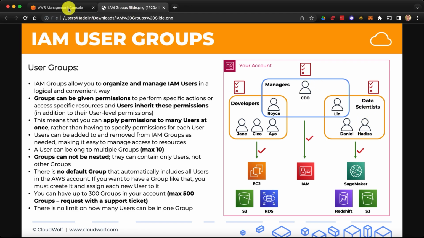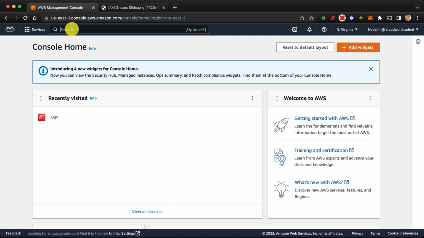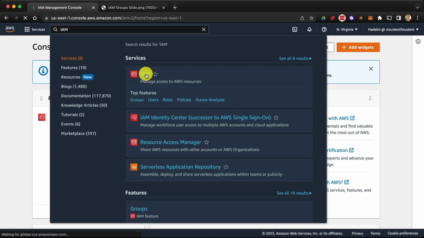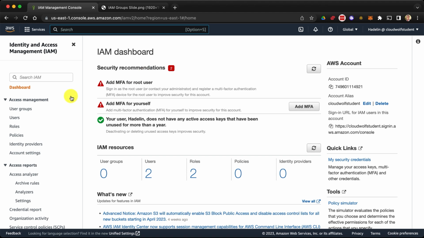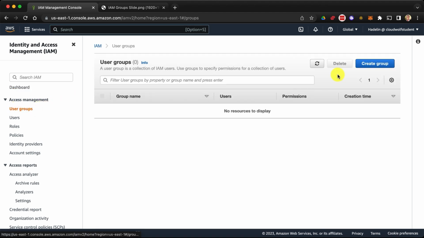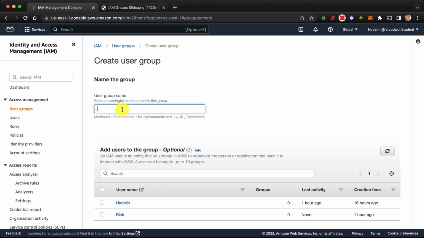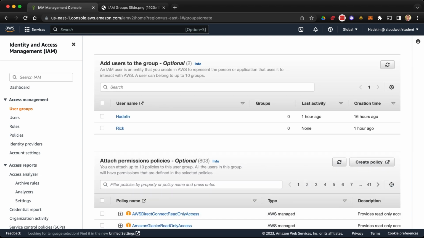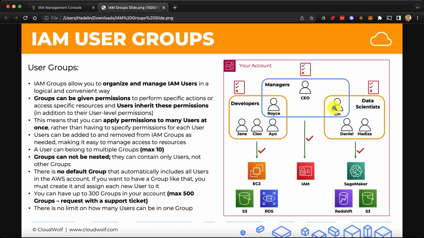Ready? Here we go. So back to the console, we're going to go, of course, to IAM. We click the IAM service here and go to user groups. Then we click create group, and enter a group name, which we can call data scientist. We're not going to add any users yet, because we will be creating the user Lynn.